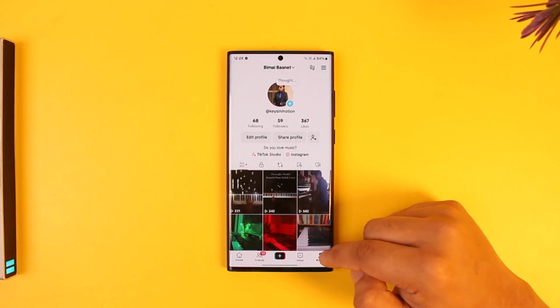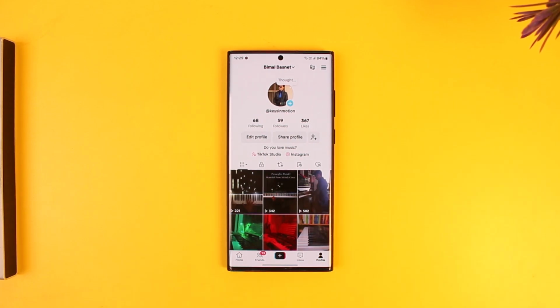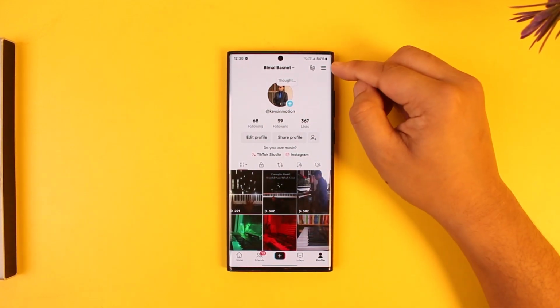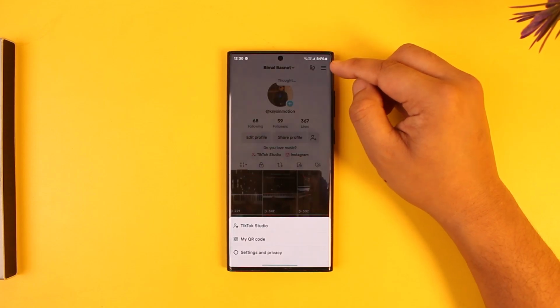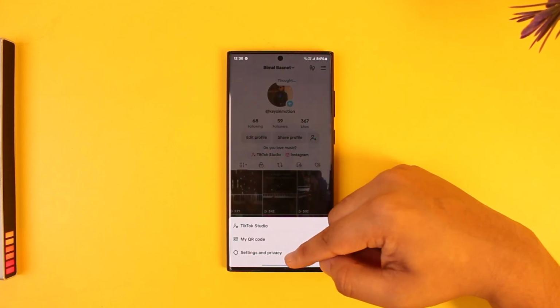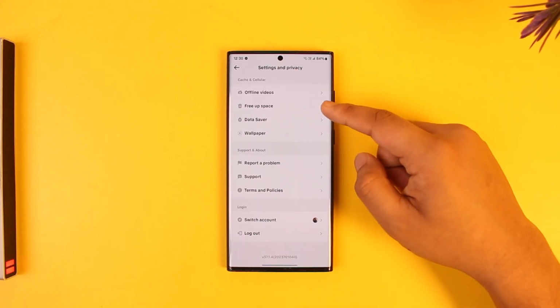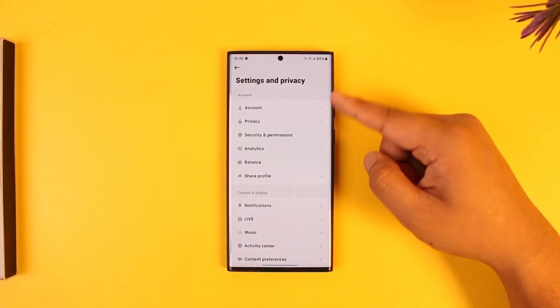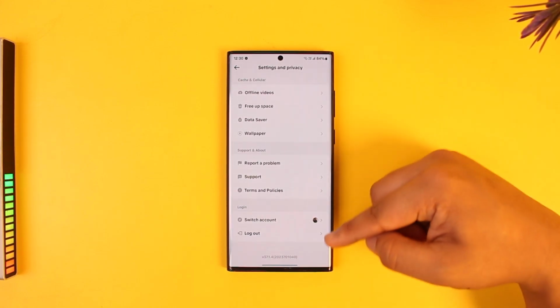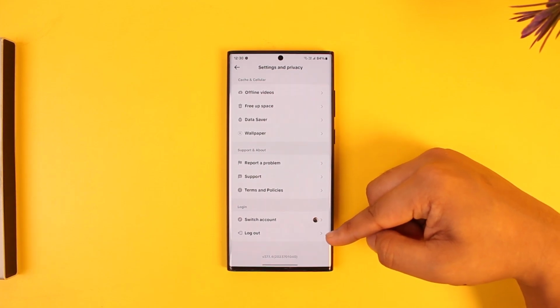Once you tap the profile icon from the bottom right, you can see that I'm currently logged into my account. So as I'm logged into my account, and you want to go ahead and log out of it, tap on the three lines option from the top right hand side of the screen, and then simply go to settings and privacy. From settings and privacy, you'll see a couple of options, but all you have to do is simply scroll all the way to the very bottom, and there you'll find the option called logout.